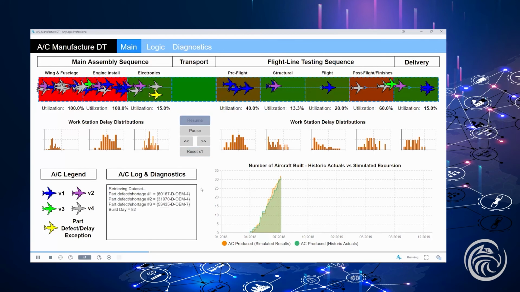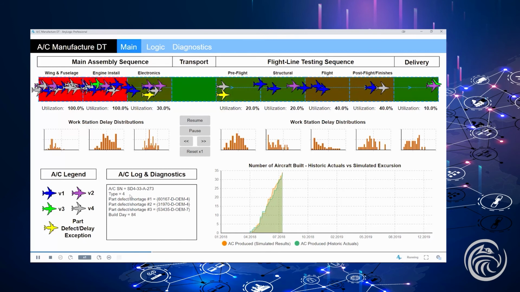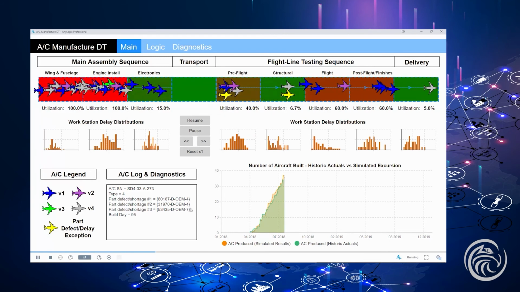And so what you'll be able to see in our aircraft log and diagnostics, so this was a type 4 aircraft that ran into these 3 part defect and shortage issues. And then we can continue tracking it through the end of its build progress.